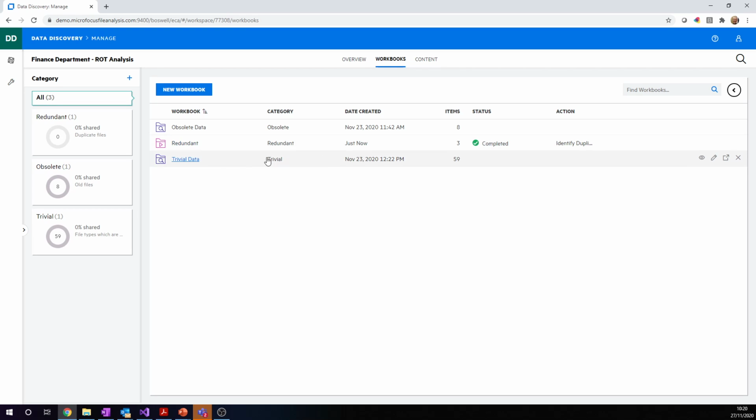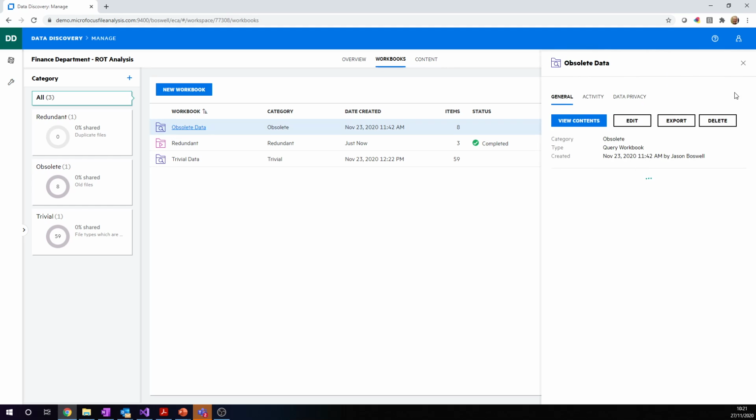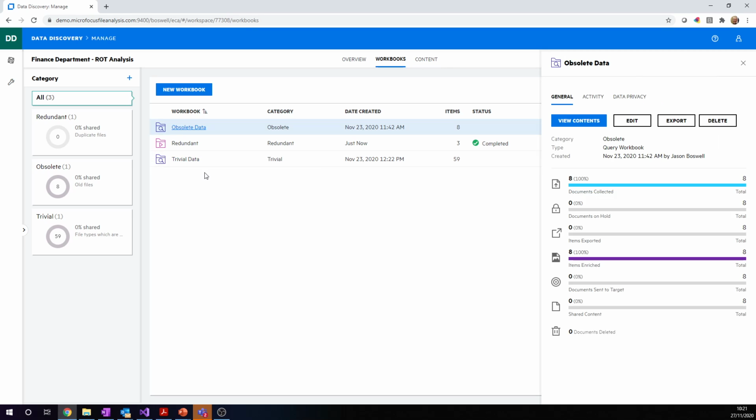Okay, so I've done my task here. I've got 3 redundant copies. I've got 8 in obsolete data and 59 in trivial data. We can review each of these sections. So let's go and have a look at each of them. Let's start with the trivial data.